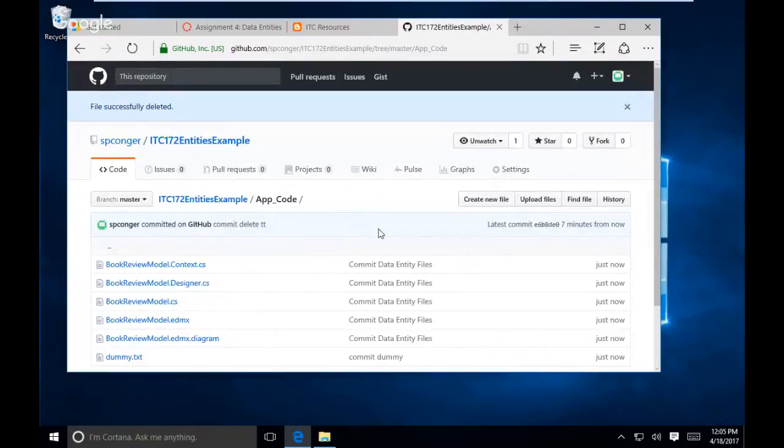What was the username and password? Oh, so I did Mary G. And the password was Mary password, all lowercase, all one word.